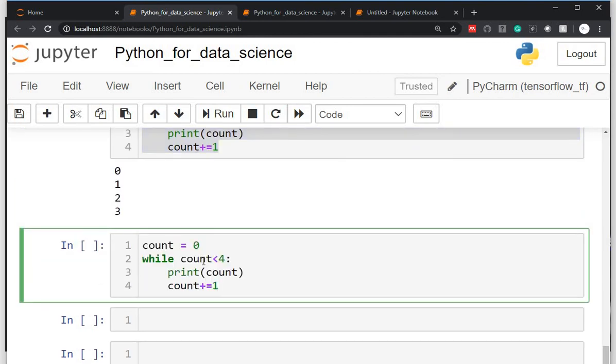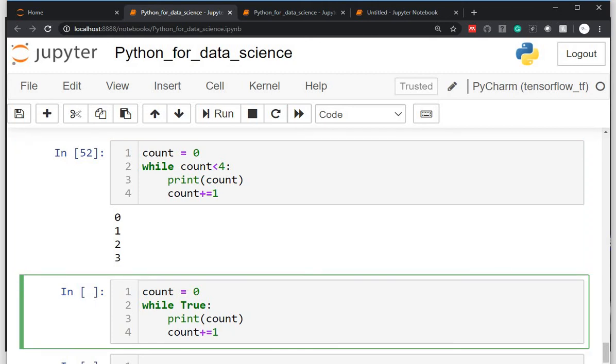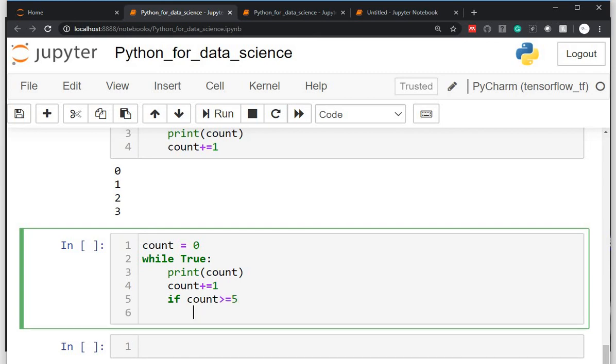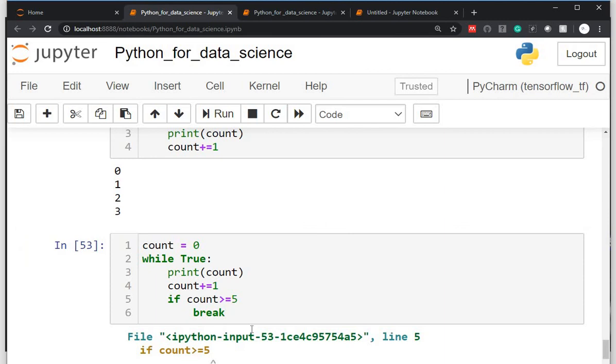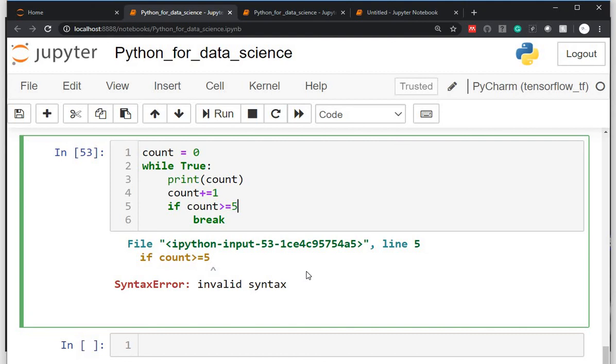If we use the data that we are still using, we can change this to while true. Instead of the earlier one, when it is less than 4, let's just say while true. We want, if count is greater than or equal to 5, we are telling Python to break. That means it should stop. Sorry, I'm supposed to put a colon there.